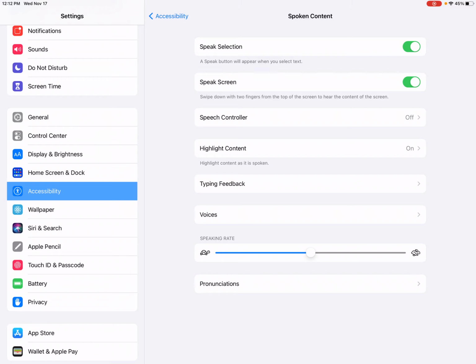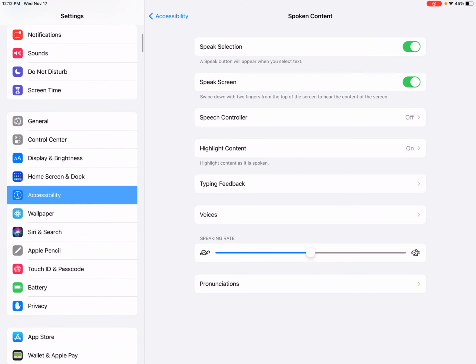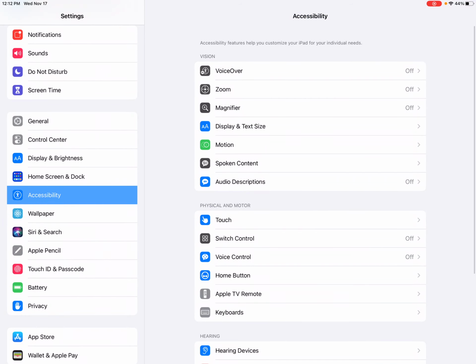The last accessibility tool I'd like to feature within iOS is something called Speech Controller. So if you hadn't seen the prior videos, I'm inside the accessibility settings. So you'll want to open up your settings app. Down the left-hand panel, you'll want to click on accessibility. And then over on the right panel, you're going to click on that second to last one under vision, that first section called spoken content.